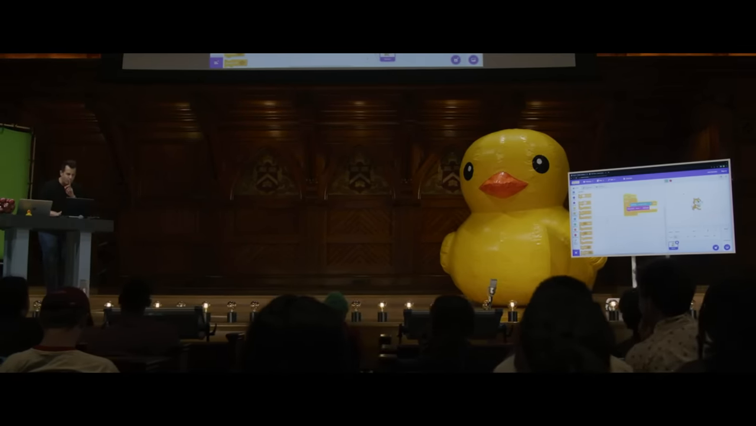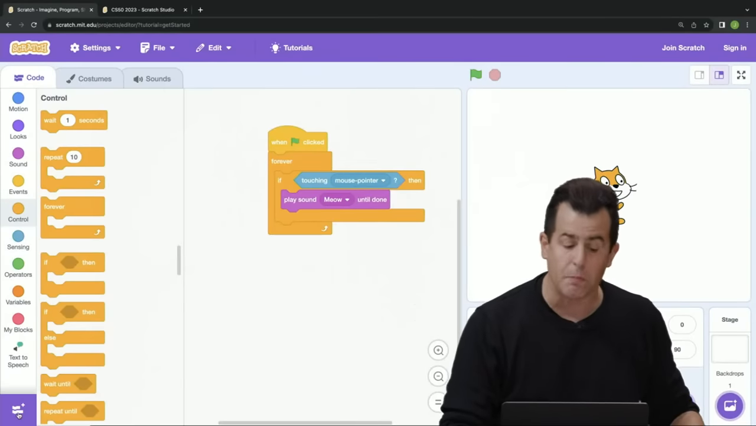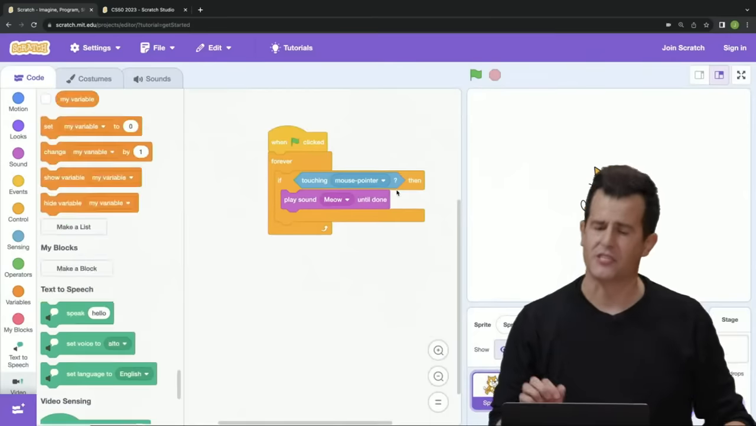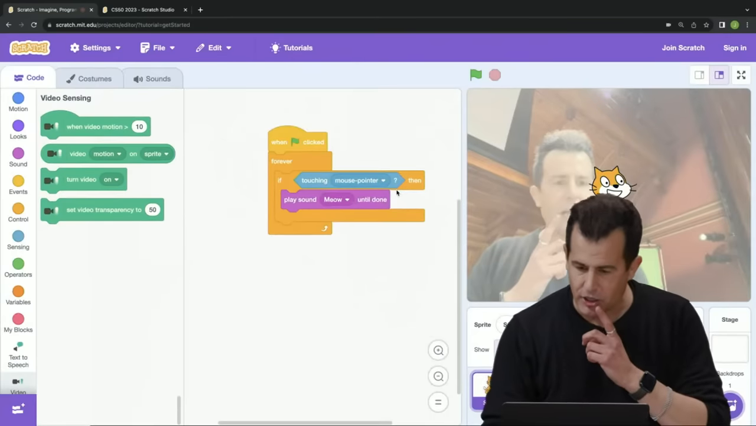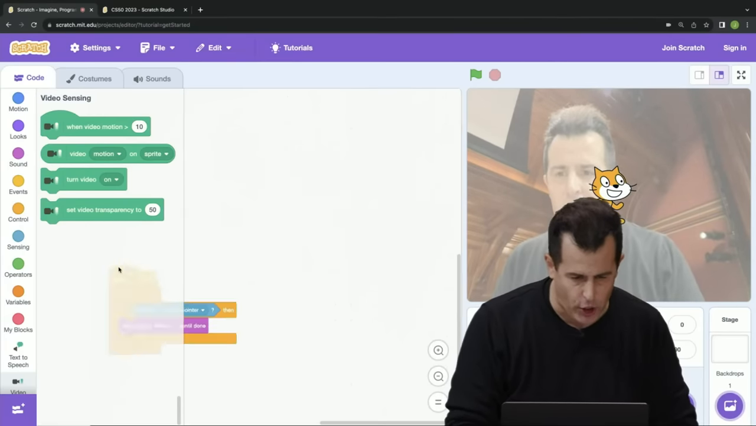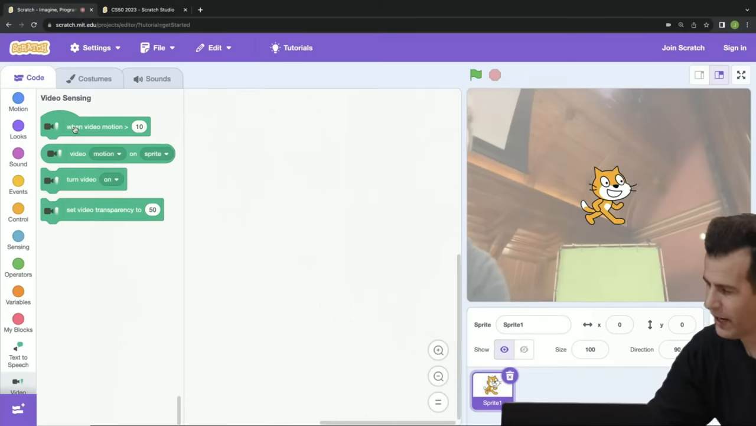Well, let's make things even more interesting by using one of these extensions. In this bottom left corner, this is how I got to text-to-speech earlier. Let me go to video sensing over here too. And there we go, literally the video has come on. Let me go ahead and do this. Get rid of this code, and let me step out of the frame.